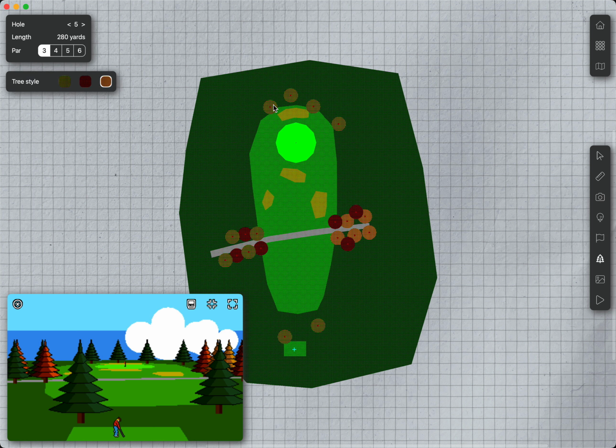We'll put some yellow trees around the back as well. I think we'll make it a bit awkward if someone skews to the side of the green, we'll just make it a little bit awkward for them. Again, it's supposed to be a difficult course.